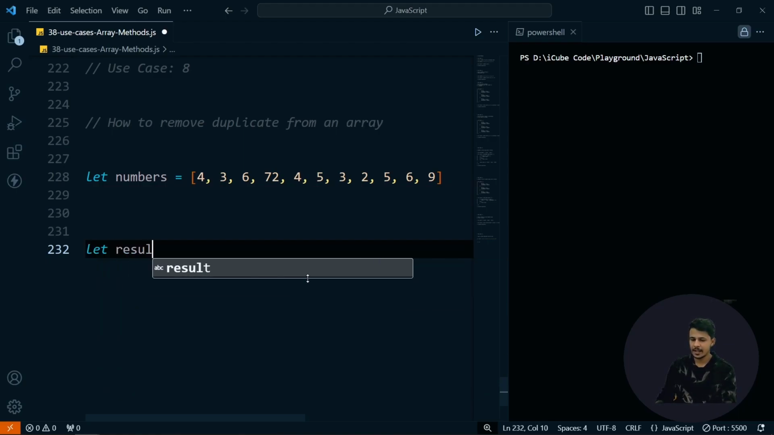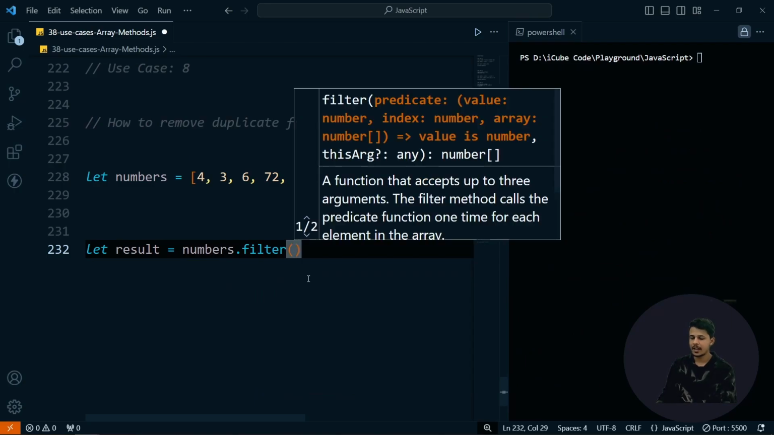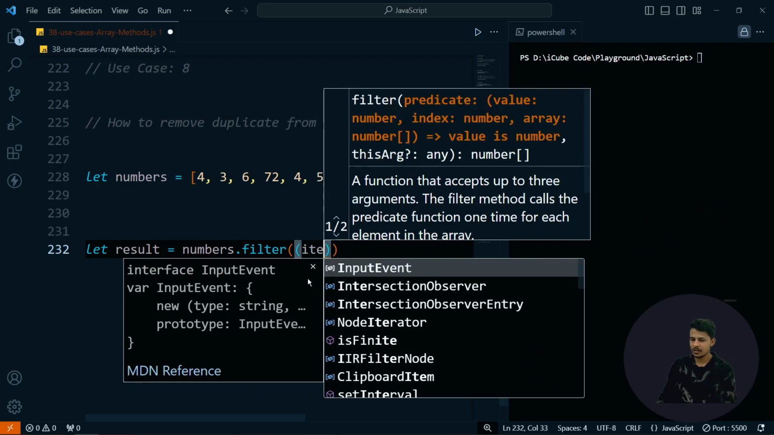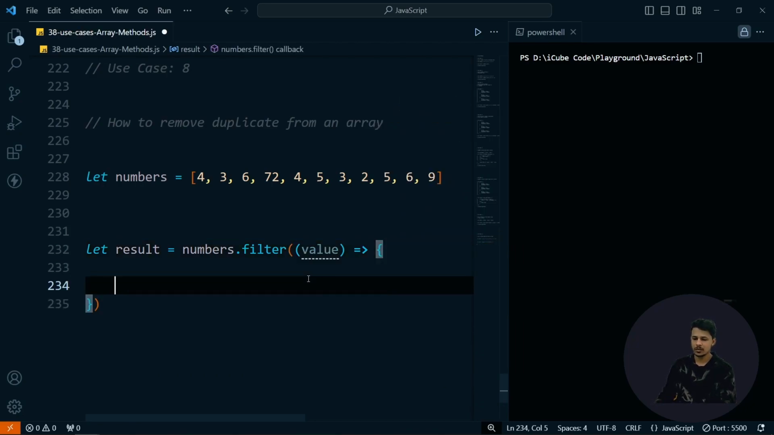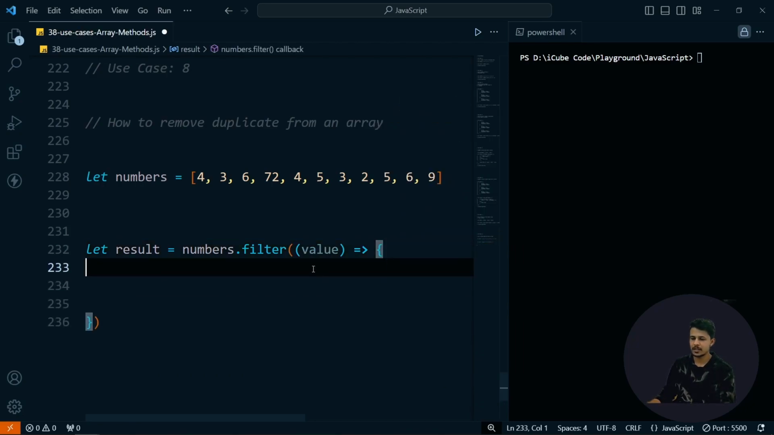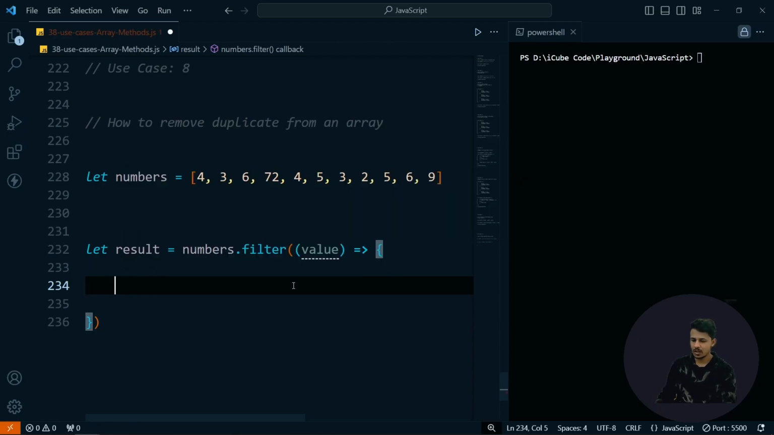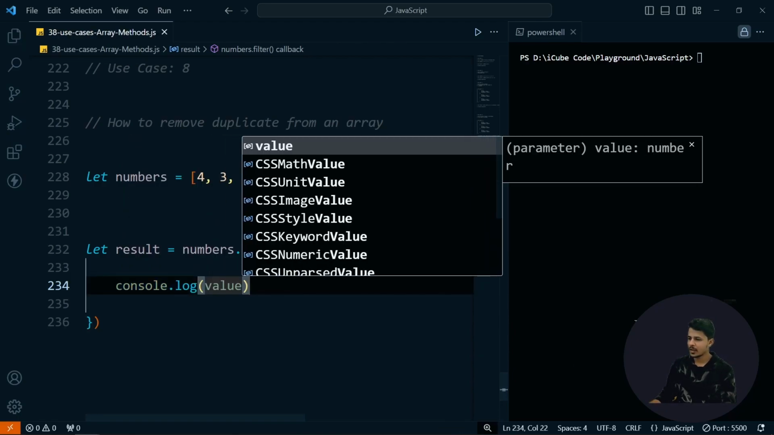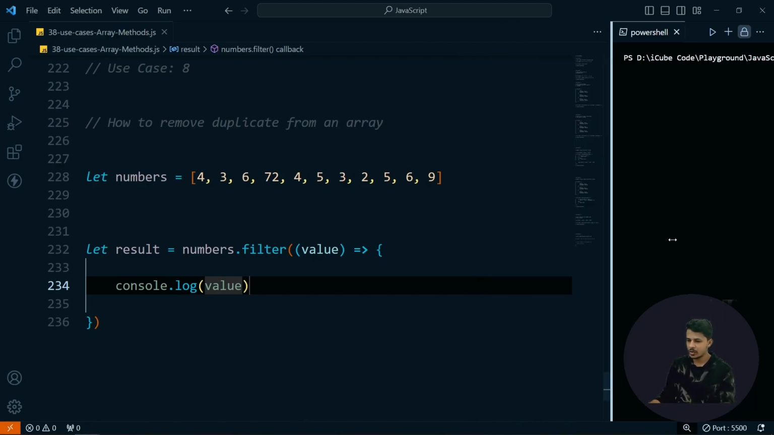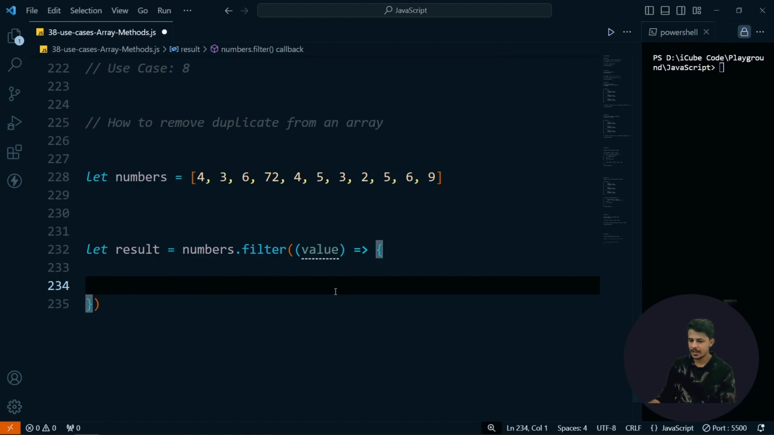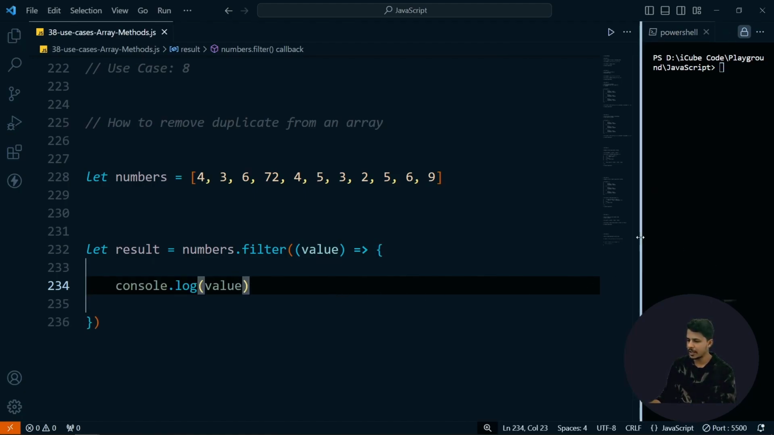I'll create result first, and inside that I'll say numbers.filter, and as we know filter will have the callback, so I'll say value, and I'll use curly braces because I want to use the return now. That's why I'm using curly braces. If I just do console.log of value and run node 38, now you see all the values we are getting. But before showing you the proper approach, let me show you one more thing.